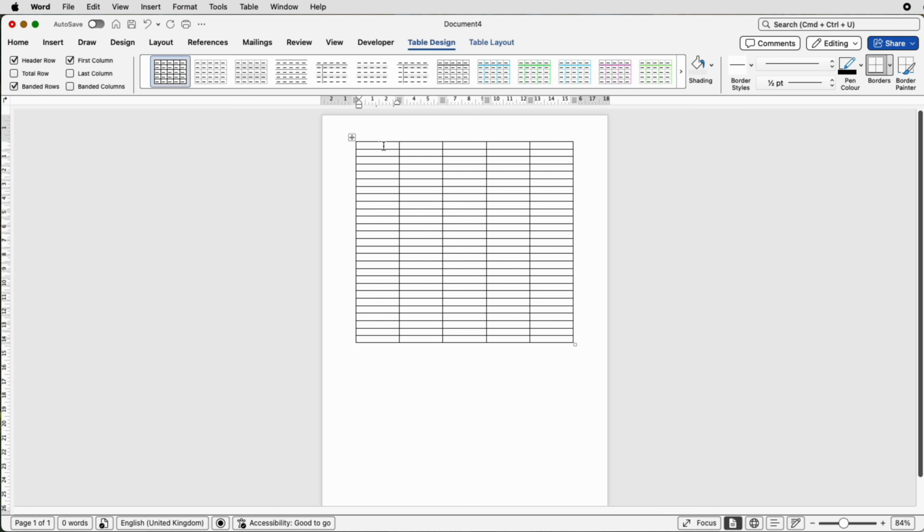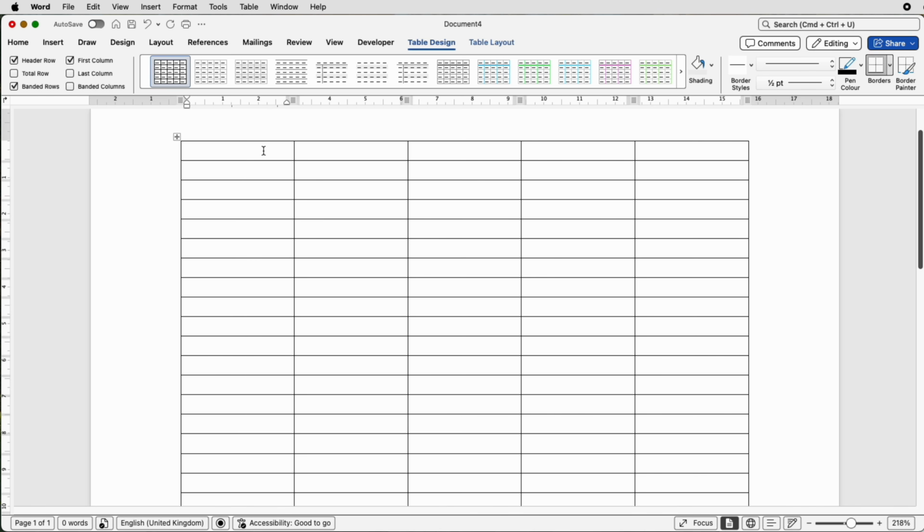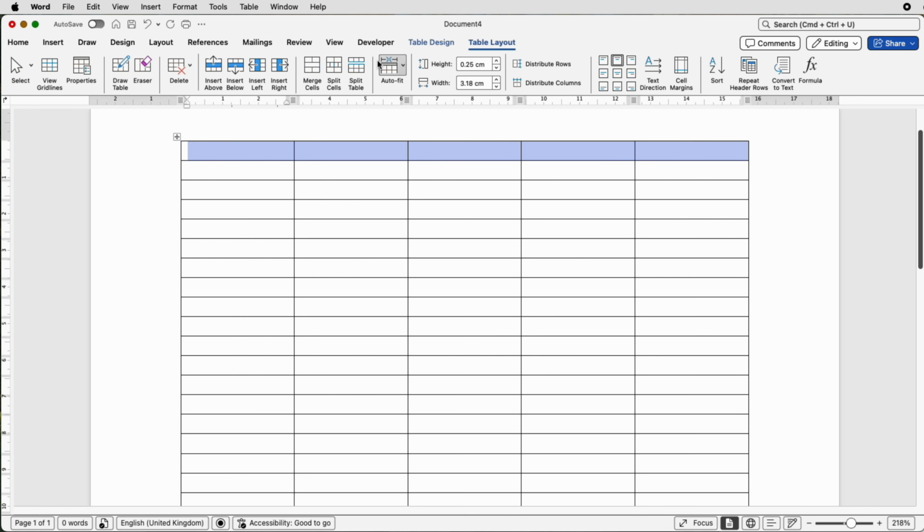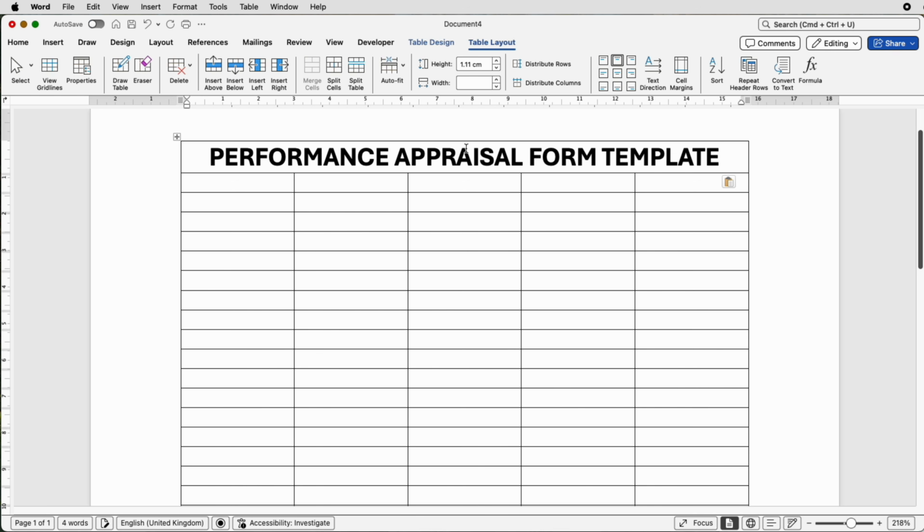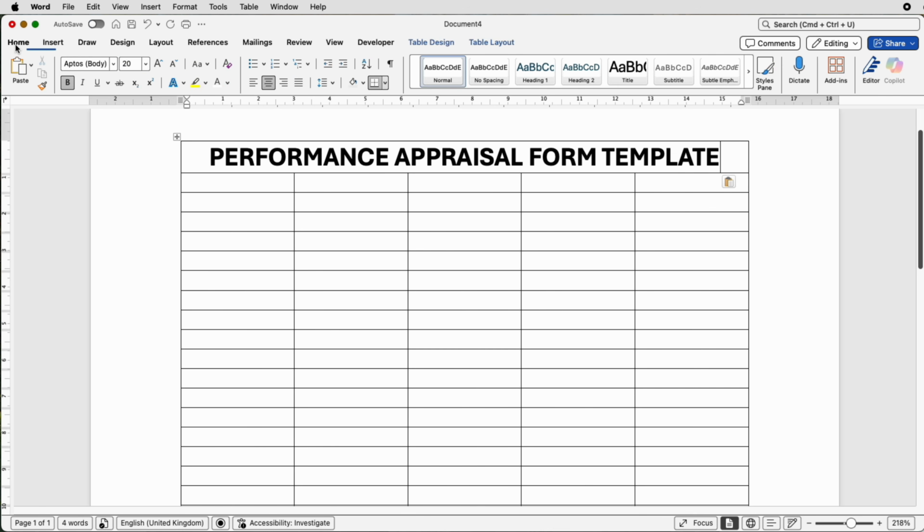So now what we need to do is put pieces of our information into these rows and columns. I'm going to adjust the height of them, and merge and split them as well. So let's zoom in. In the top row here, I'm going to select it all, go to Table Layout and go to Merge Cells. Then insert my text. I'm just going to paste in some text. If I go to the Home tab, you can see I've chosen this font. It's bold and it's font size 20.